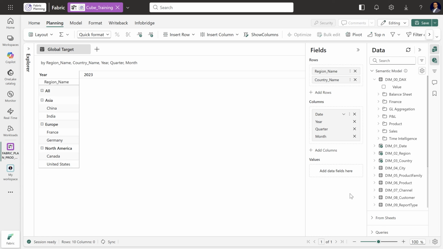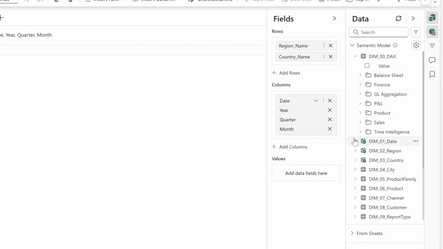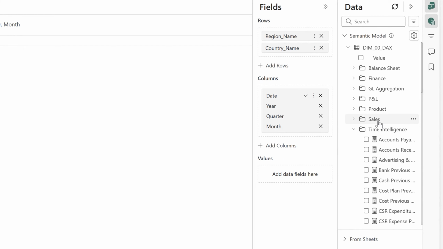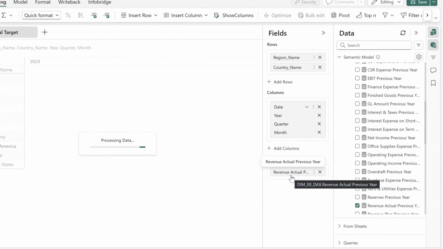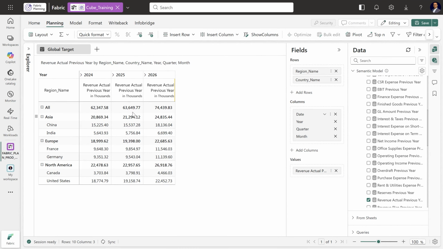Because target setting or target planning happens by looking at the previous year's actual. So we've got revenue actual already in the sales folder. In the time intelligence folder, we should search for revenue actual previous year, right? This measure is basically giving you the value in 2024, telling you that this was the revenue actual previous year. That means in revenue actual, this was the revenue reported for 2023. This one was for 24. This one was for 25.